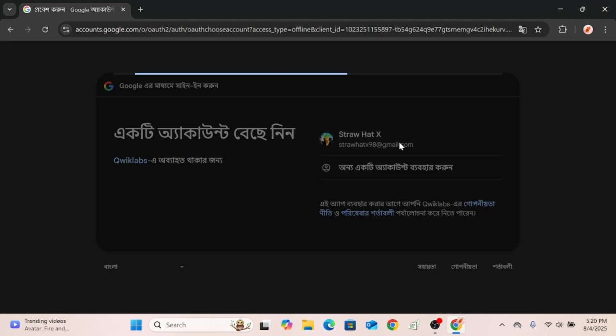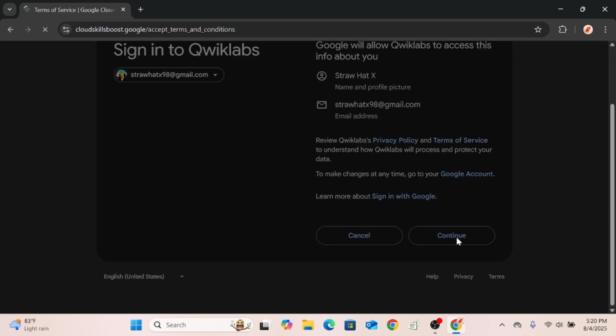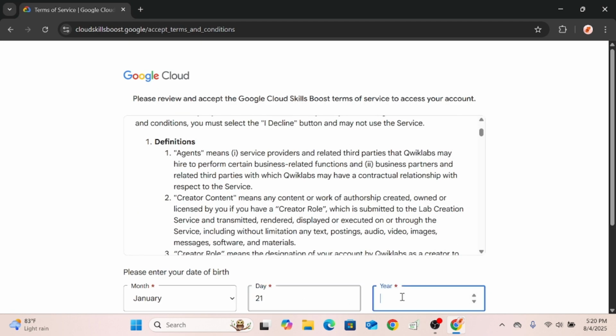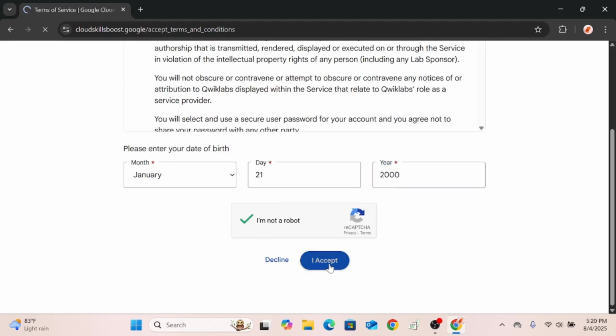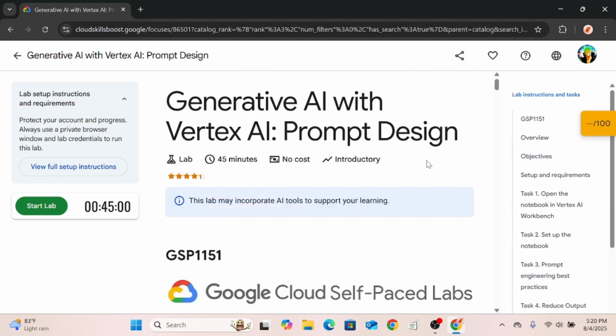Step 3. Join or sign in. Now click on sign in or join. Log in with your Google account, then fill out the form details, like your name, email, and agree to the terms. Click Continue.